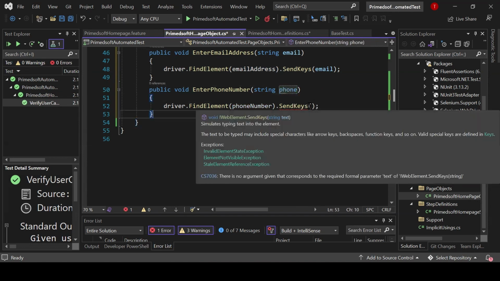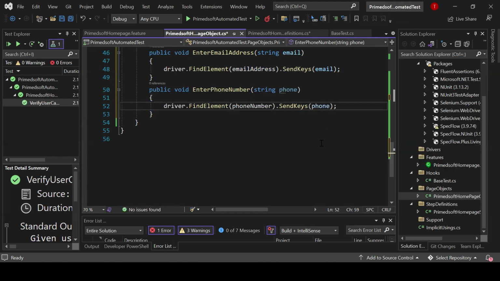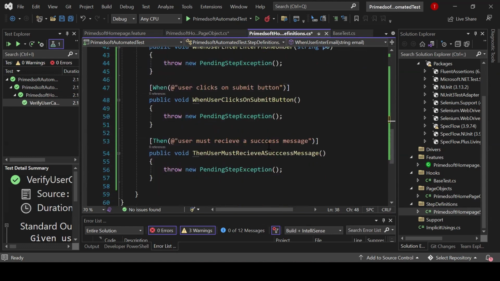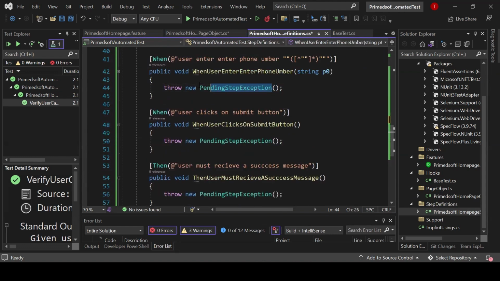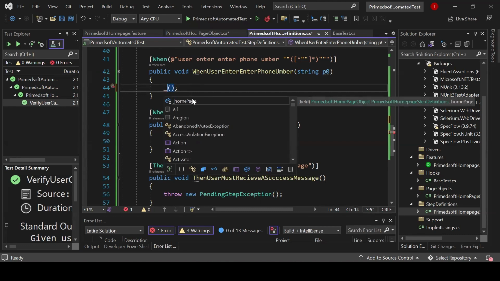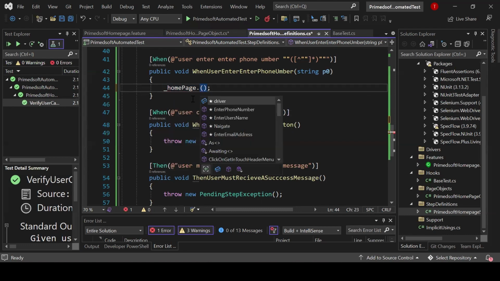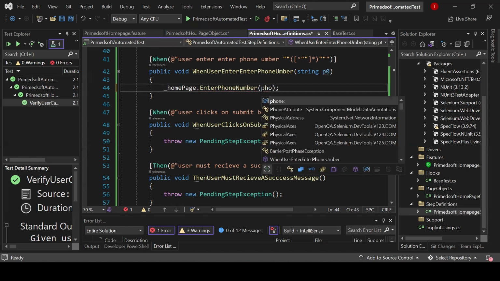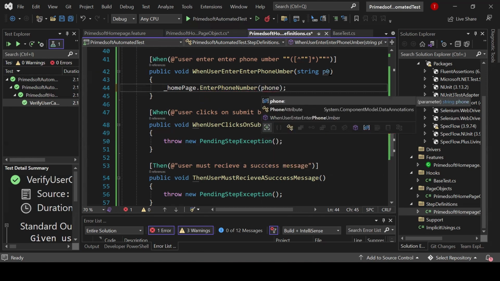Phone here. Okay, same, and go to our step definition. Do the same. This one, and underscore homepage, then dots. Enter phone number. Put phone here, and then phone here.